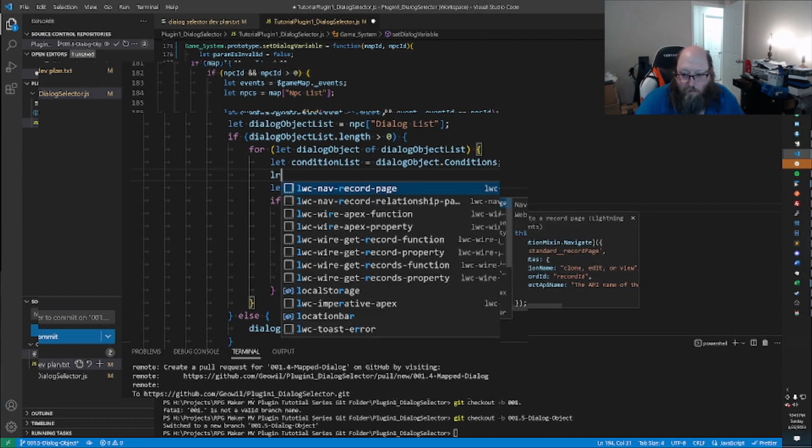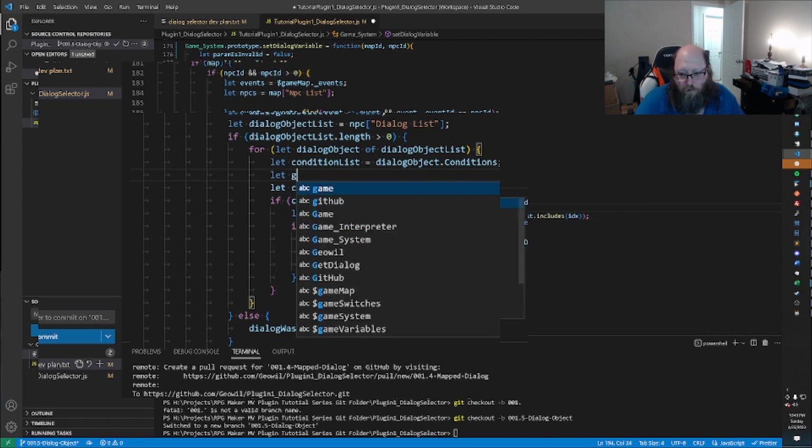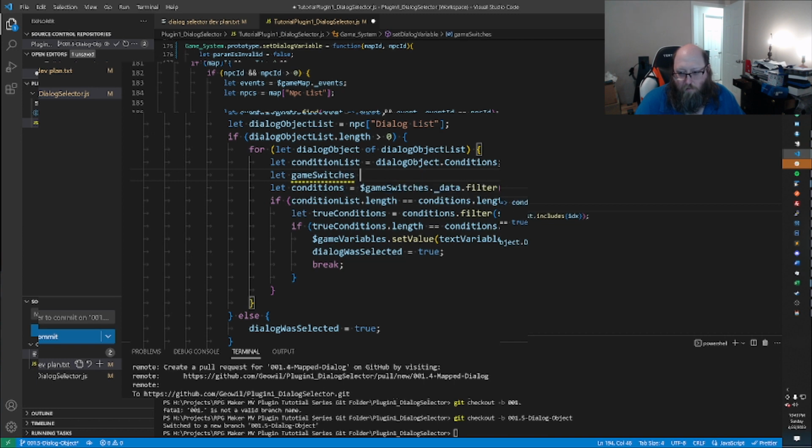So we're going to say let's game switches equal game switches data dot reverse. And then we're going to use game switches instead of game switches data on the filter to get the reversed order of those, to then go through these in reverse order.